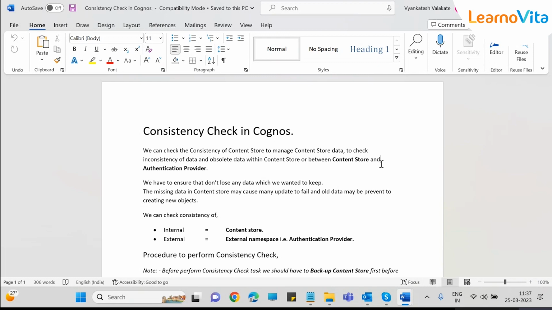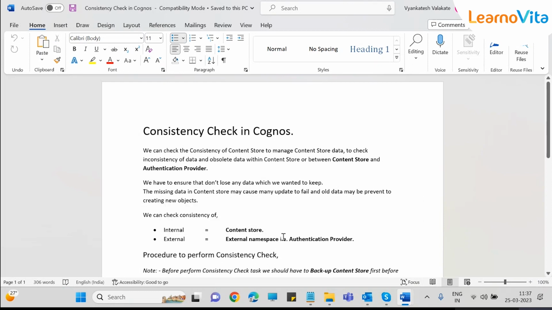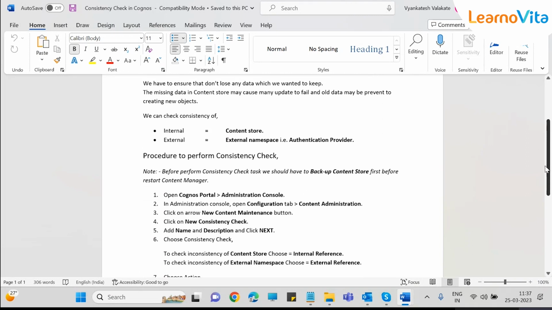Now, in detail, the consistency check is of two types. One is internal, the second is external namespace. Internal means it is only on the content store. External means it is on the external namespace, the authentication provider at Active Directory. So to perform the consistency check, below is the procedure. Before performing this consistency check, first of all, you have to take the backup of the content store.